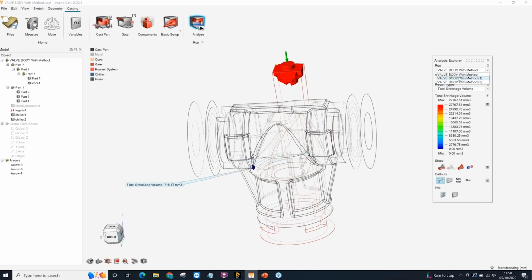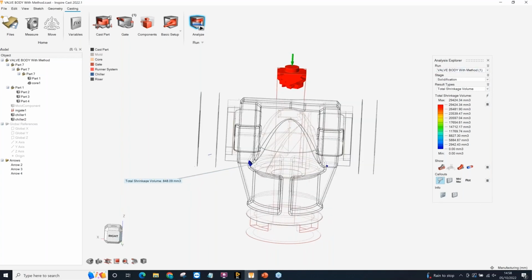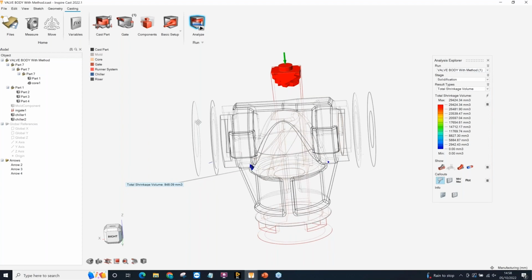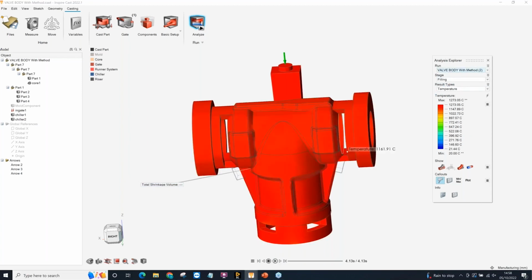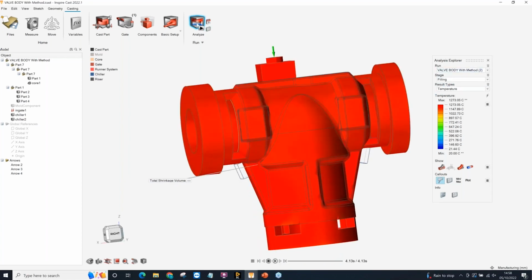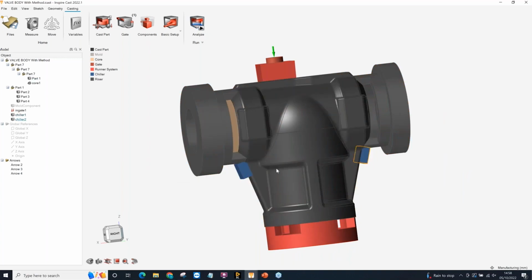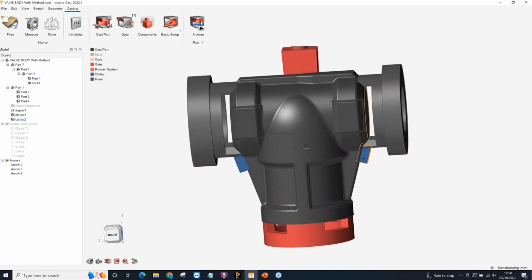I then obviously changed the method and increased the riser size on the left-hand side ever so slightly. Didn't have too much of an effect. So another thing I did then was added another component, added some chillers to the part. You can see here, if I just turn off the results, we've added some chillers in the third method to see what effect those would have on the part.